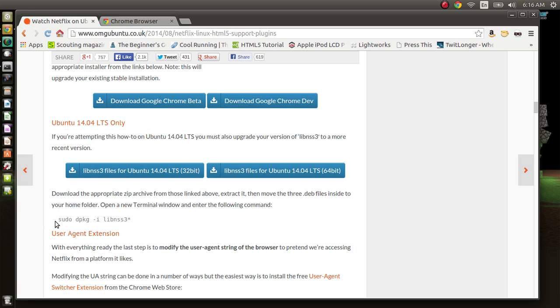You're going to go into a terminal window, and you're going to type this. You're going to type in sudo dpkg -i libnss3*. Okay. When you do that, it's going to install those. There are 3 files that are part of this .deb, part of this zip file for the libnss, and it'll install all of those for you. Then what you have to do is modify your user agent string in your browser.